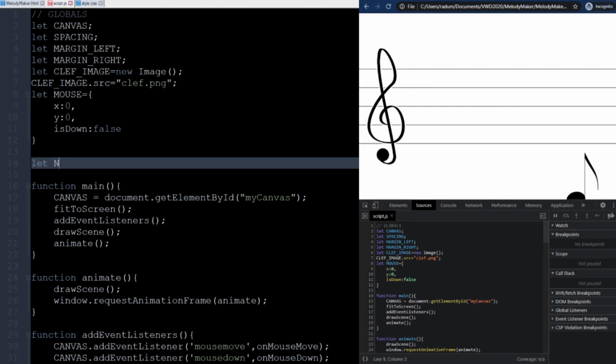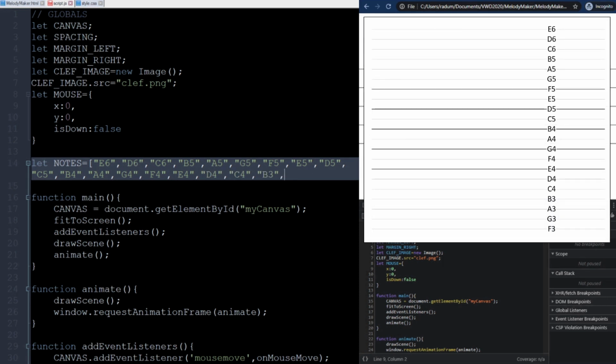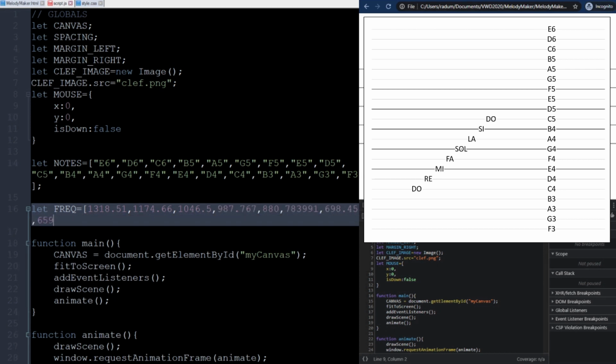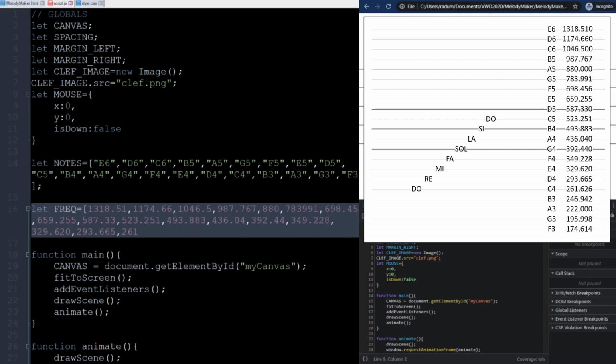I will define what these notes are using a simple array. We will be able to create 21 different notes, and these are their names. The ones that are over the stave are sometimes called by these other names. Each one of these notes is a sound that plays at a different frequency. I found these values by just searching online. And I will need these to generate the sound later.